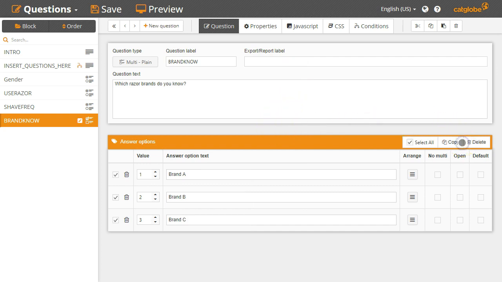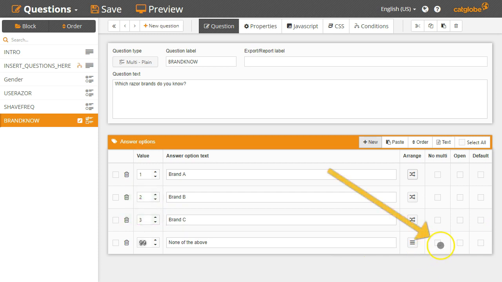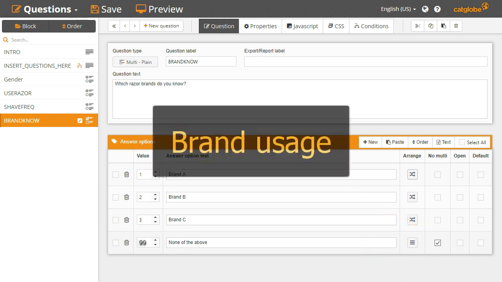Again, we want to randomize the ordering. But this time we click Select All, and then change the Arrange icon for them all at the same time. Finally, we add the option None of the above. Obviously, if the respondent picks this option, we don't want them to be able to pick any other option, and therefore click the No Multi, which tells the system that if this option is selected, no other option should be.